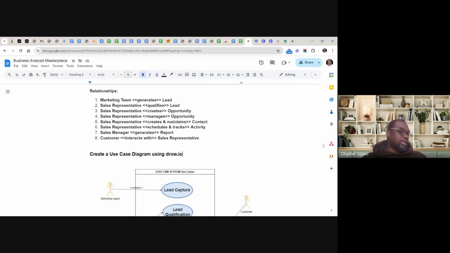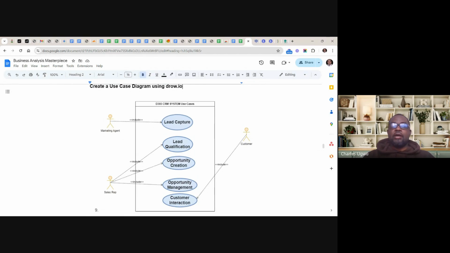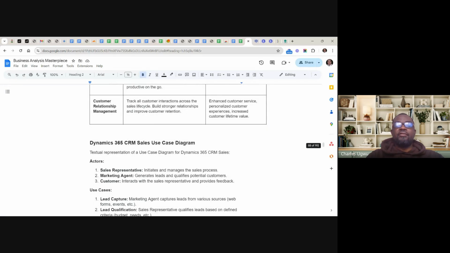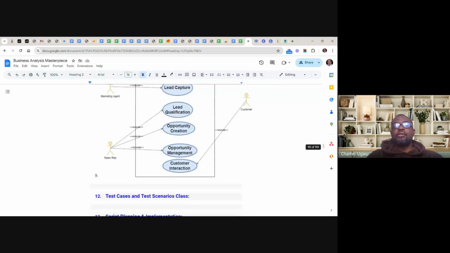So because of time, I will quickly jump into draw.io to create a simple diagram to show you how to create a use case diagram using this information we have here. So that is what we're going to do at the moment.